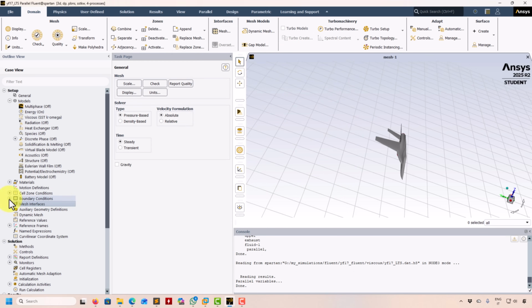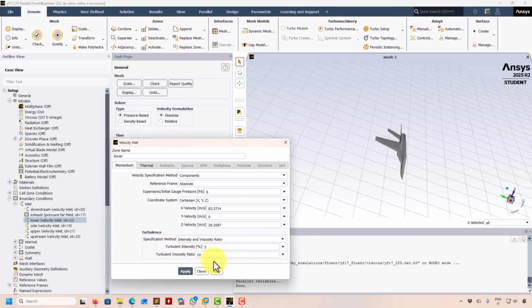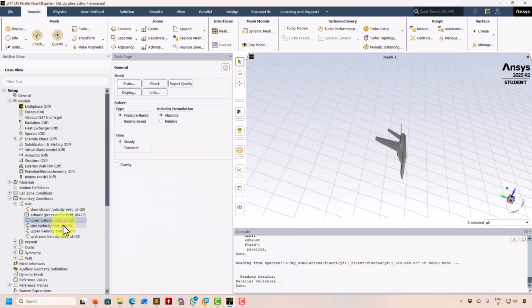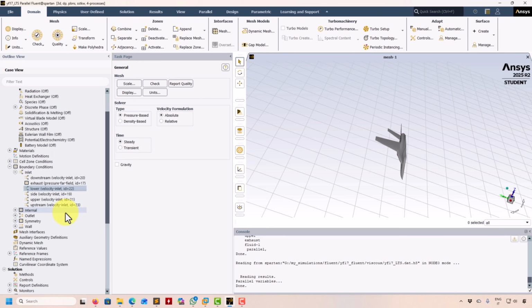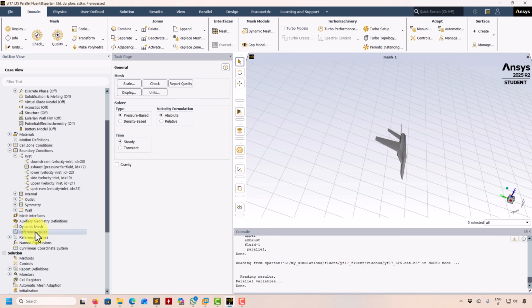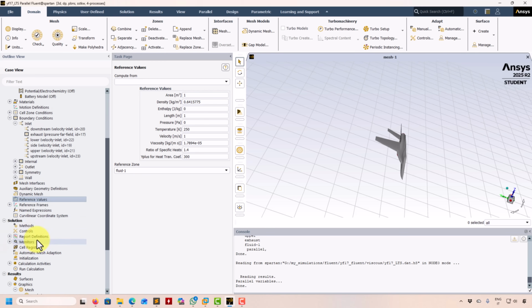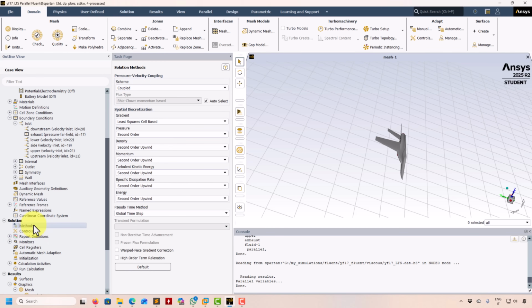Then in boundary conditions, remember that in inlets and outlets and so on, you will need to define some values. Here I'm using these default values: intensity and viscosity ratio 5 and 10, for all the surfaces that you require to define that. And that is all. The rest is exactly the same. Reference values to compute coefficients, the method, and we're going to use the coupled solver.